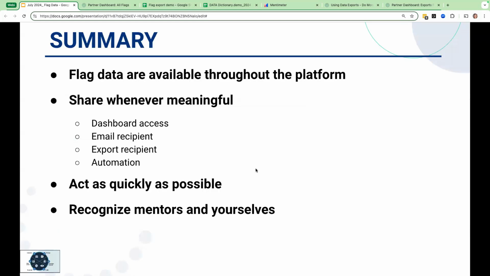So in summary, flag data are available throughout the platform. They're in multiple places and in multiple aggregate and individual views. So you should be able to use the flags to do the work that you personally need to do, or other folks could do using that information. Wherever it is meaningful, please make sure that other people have access to the mentorship data. It should be reasonable, appropriate, and meaningful. That might mean full dashboard access, that they are a specific email recipient, that they get exports filtered in a way that makes sense to them, or it might mean automation. You don't have to do all of these, but these are all options available to you.